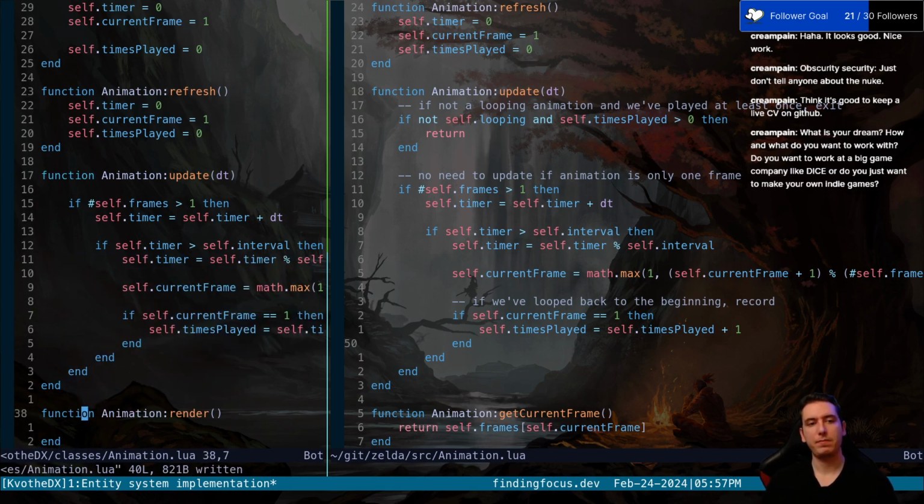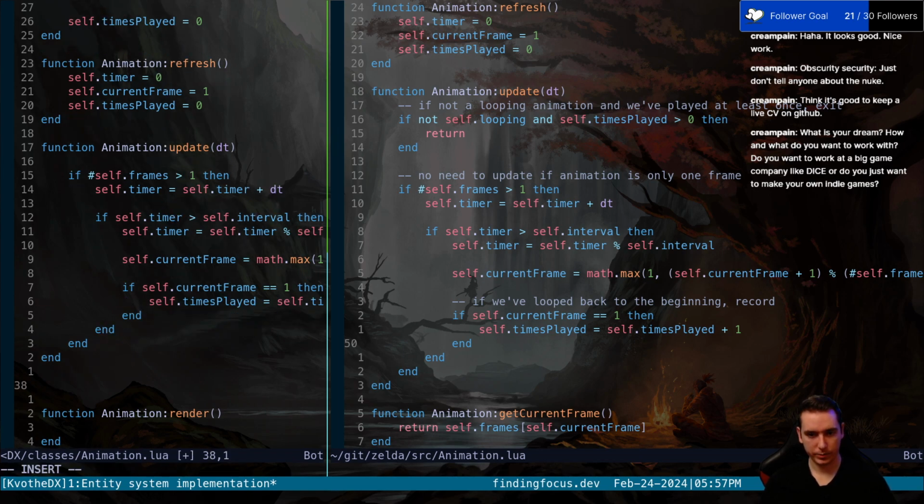Okay, so then they've got a couple other functions that they write, and it's looking like they don't render here.